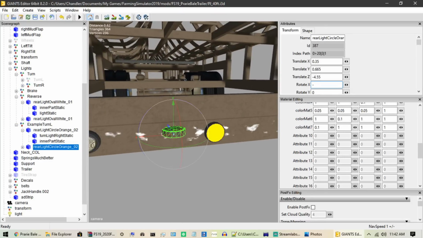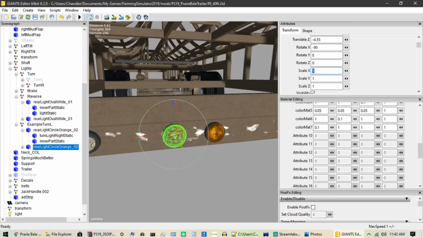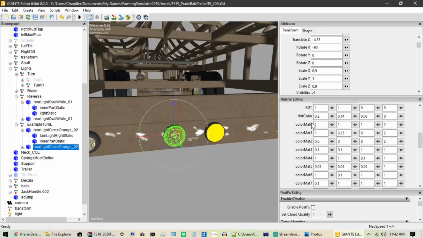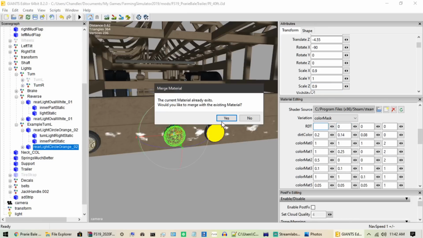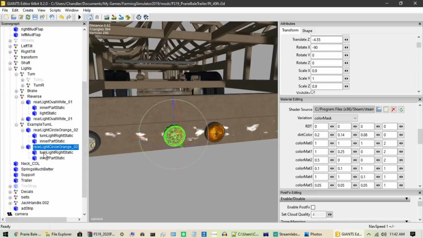So we're going to do the exact same thing. We're going to do -90, and then we're going to do 0.9. And we're going to take off the dirt, because, again, I like to work with no dirt. That's up to you guys. If you want to leave it dirty, you can. It doesn't matter in game.